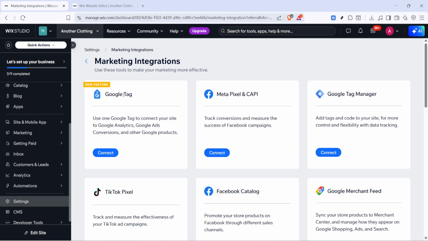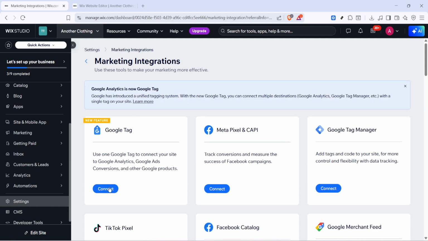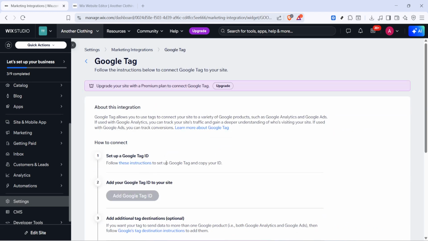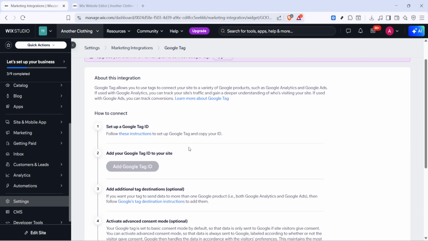Locate the Google tag option and open it, then click Connect. Using this built-in connector ensures your tag is injected across all site pages consistently, which is essential for accurate conversion tracking.